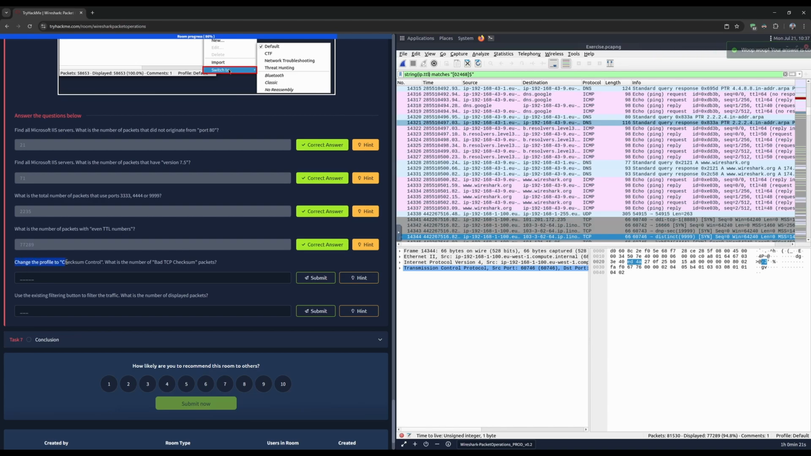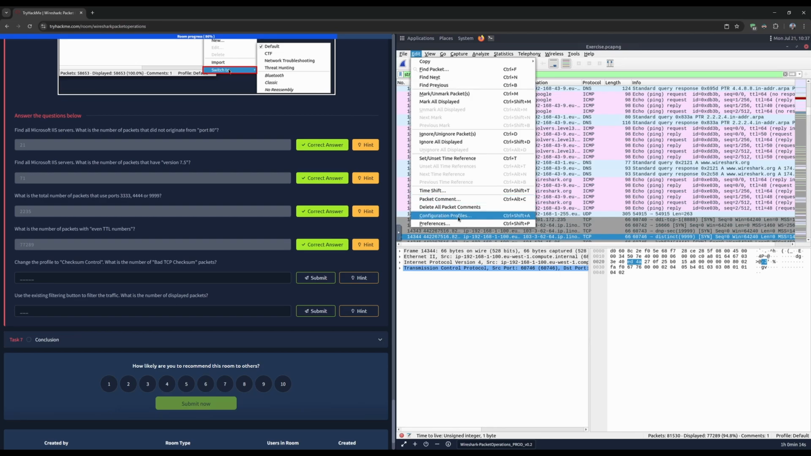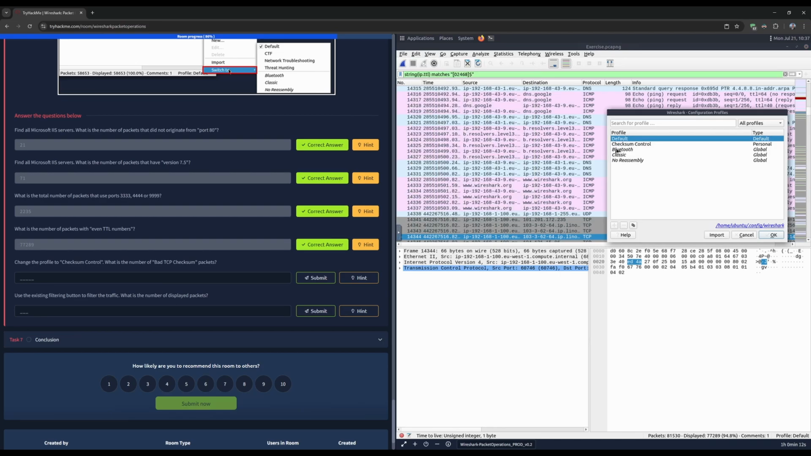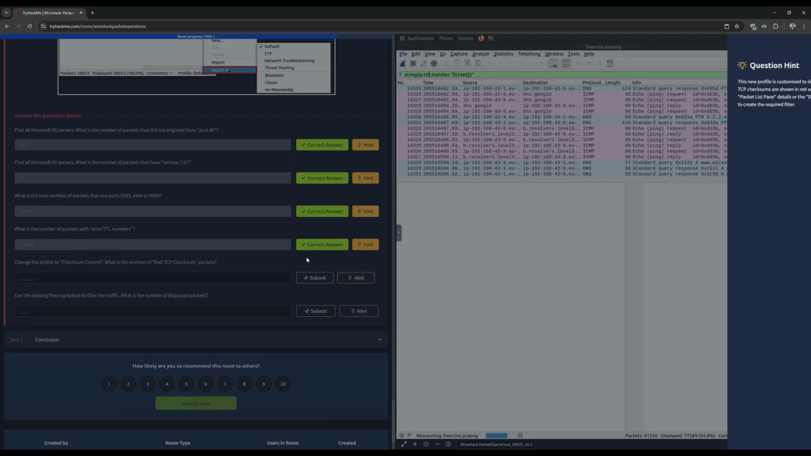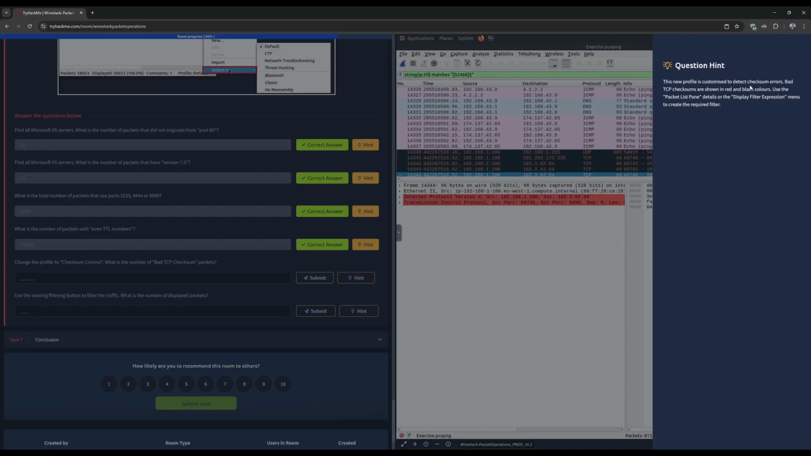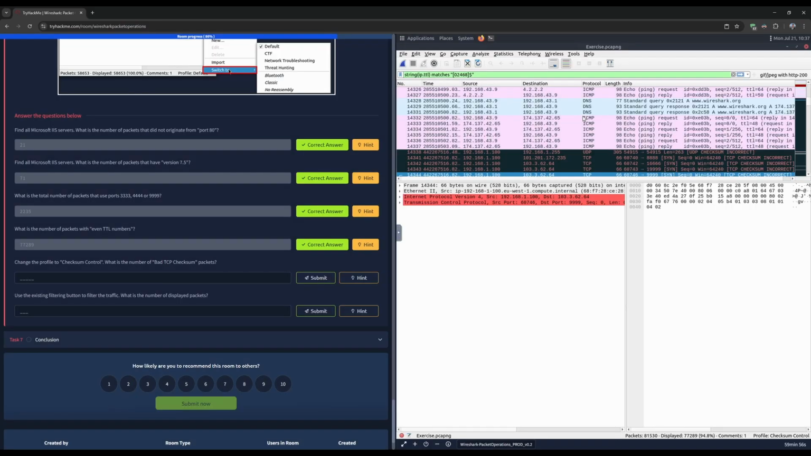Next up, we have change of profile to checksum control. What is number of bad TCP checksum packets? So I think we can do it on configuration profiles. We have to change it to checksum control. This new profile is custom to detect checksum errors. Bad TCP checksums are shown in red and black colors. Use the packet list pane details or the display filter expression manager to create a required filter.